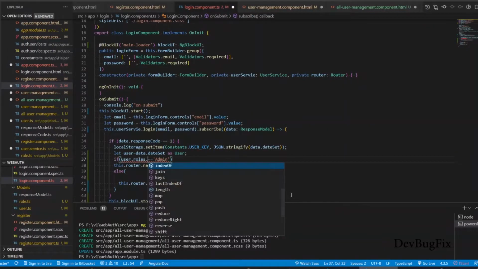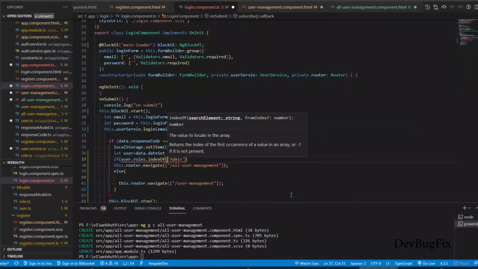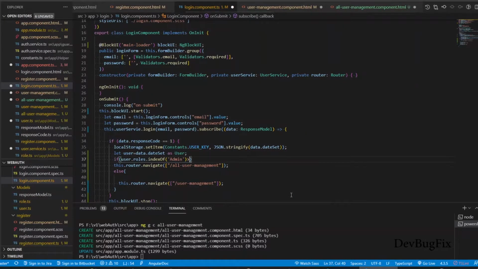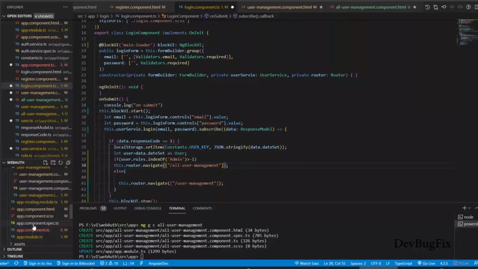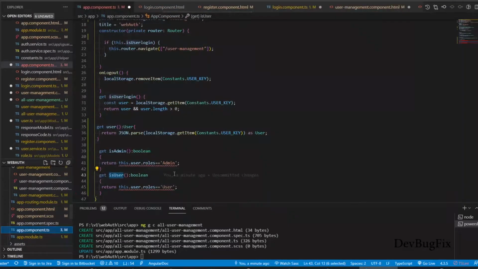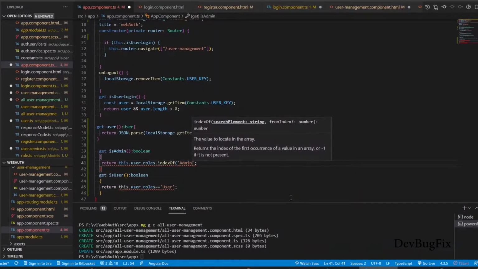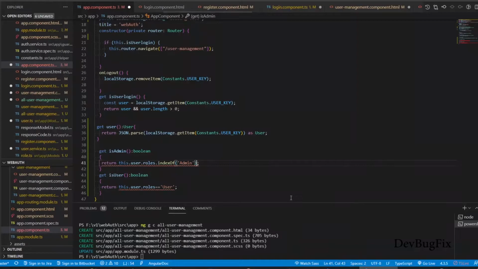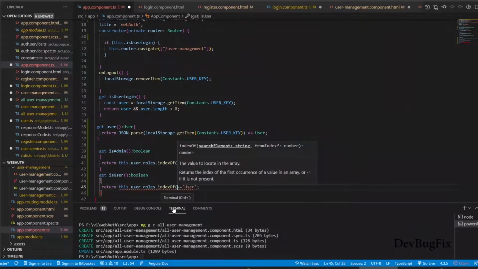So now we will modify this condition, and we will use the indexOf method. It will return the index number if admin is present in the role list, otherwise it will return -1. So we can assume that if the index number is greater than -1, then admin is present in the role list. So we have to update the condition wherever we are checking the role. In the admin property, we will check admin, and in the user property, we will check whether user exists in the role list or not.